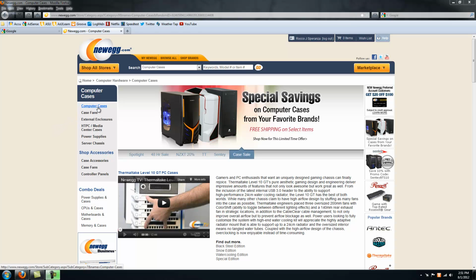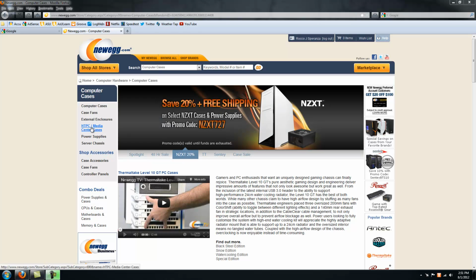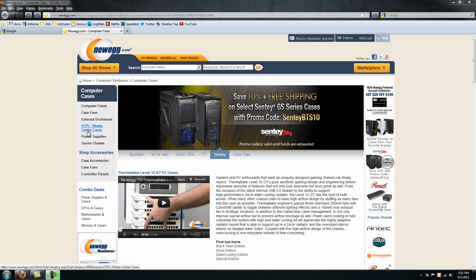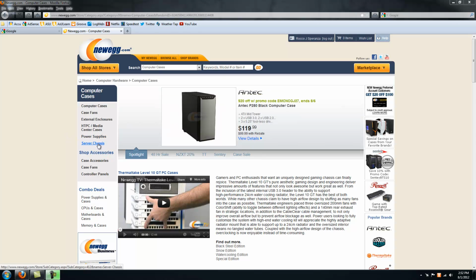As you can see on the left here where my mouse is, they have computer cases, case fans, extra enclosures, which I think would be like hard drive enclosures. HTPC stands for home theater PC, or media center cases. They're special cases that go in your front TV cabinet and are designed to play movies and music and stream media to your home theater, pretty much. Power supplies they must have added, like power supply and case fans. It's just kind of a general thing to go with computer cases. You always need a power supply to go in your case, obviously.